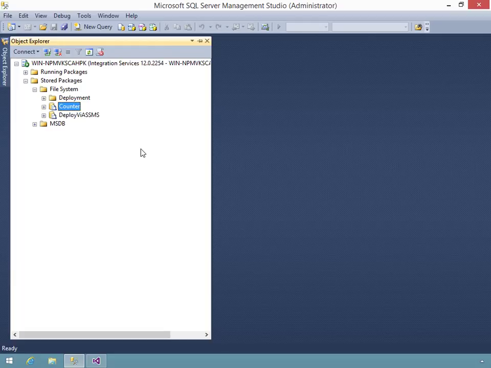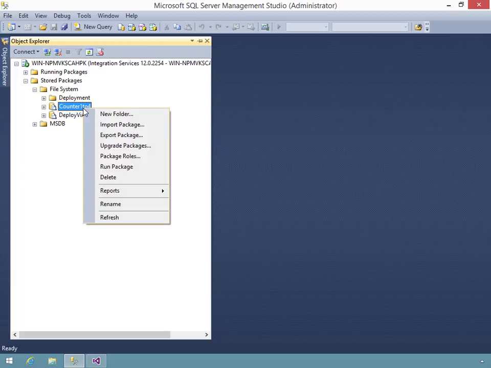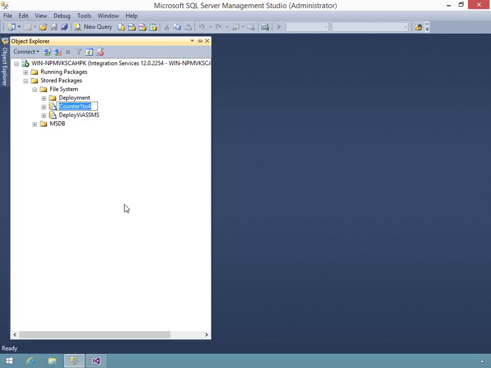Alright, so let's take a look at some of the features now that I've imported this package into the file system store. So I can select it right there and change the name. What this does is it counts 1 to 4, so I'll call it counter 1 to 4. Alternatively, I could right-click on it and select Rename from the menu right there. It does the same thing.